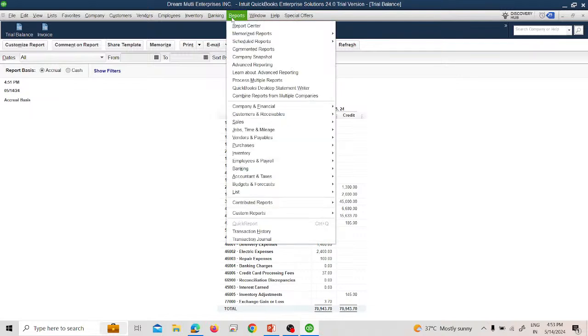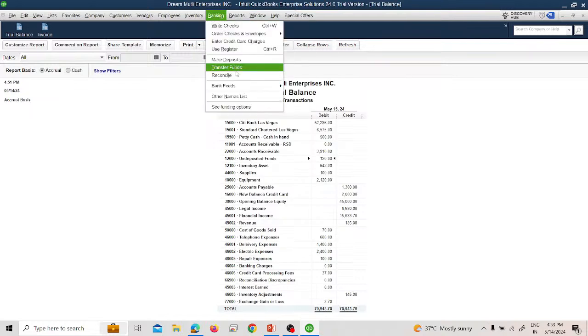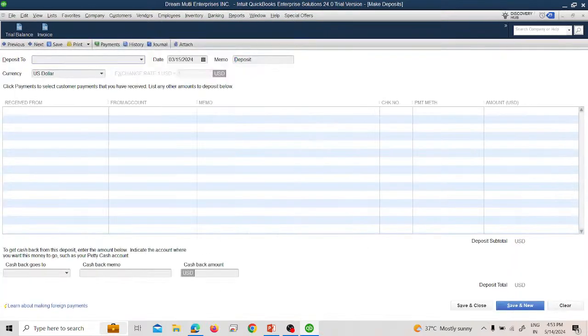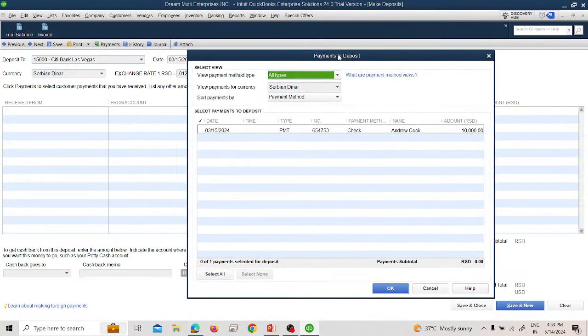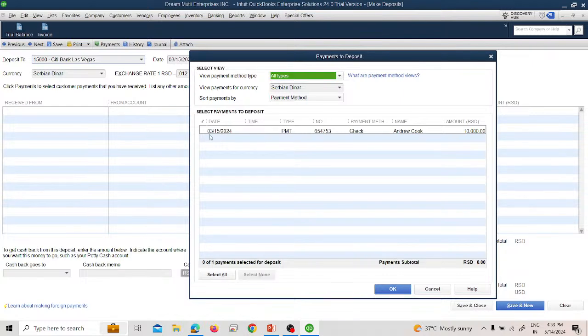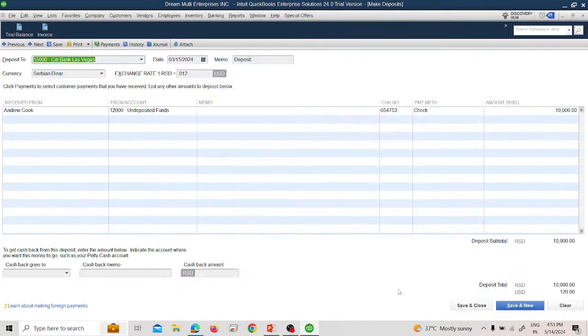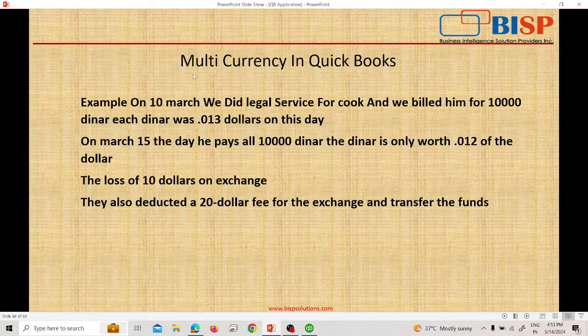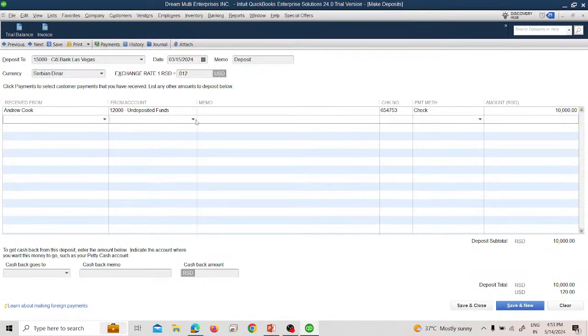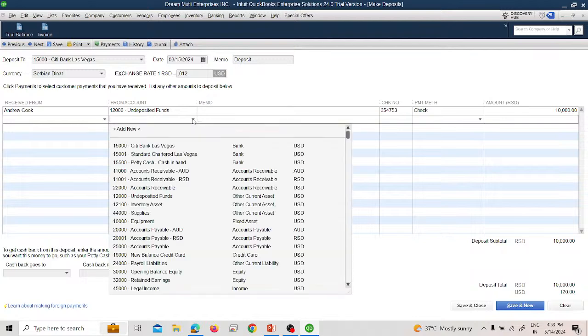Now you will go to the banking option and make deposits. Suppose on the same day, we click on the same day. But what happened? There is an exchange and transfer fee of 1000 dinar. You have to write it. So what does this mean? You have to credit it by 1000. So you will create a new account.